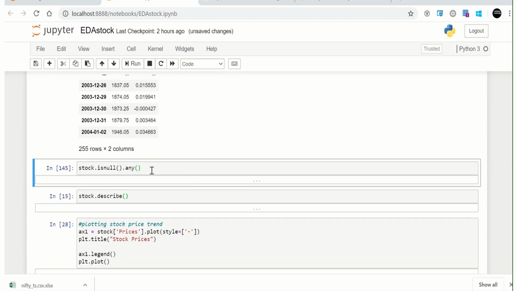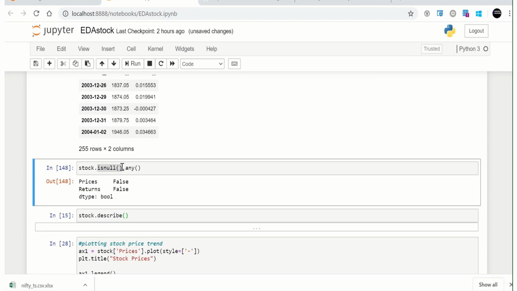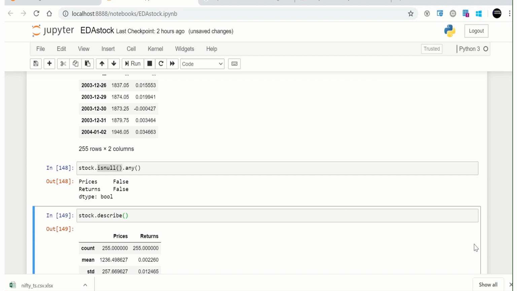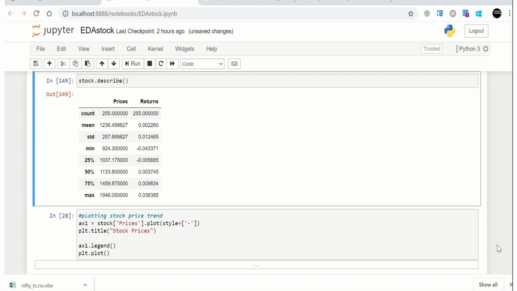First, I'll see if there are null values in these two variables. So I'm going to use the isnull function. Let's see. I do not have null values because it returns false. And then summary statistics of these two variables. By the way, the data frame where we have stored our data set is stock. So that's why it's stock.describe. Okay, let's see how it looks.